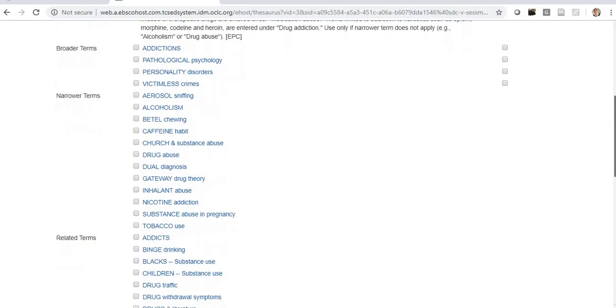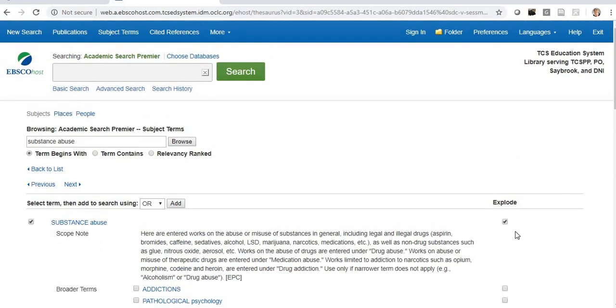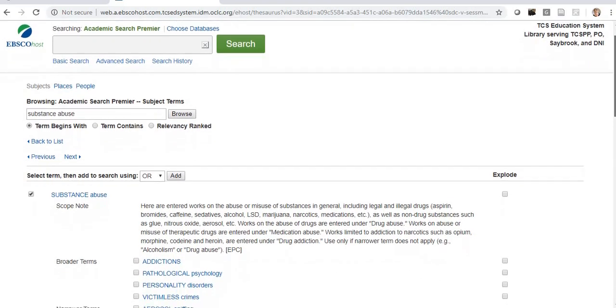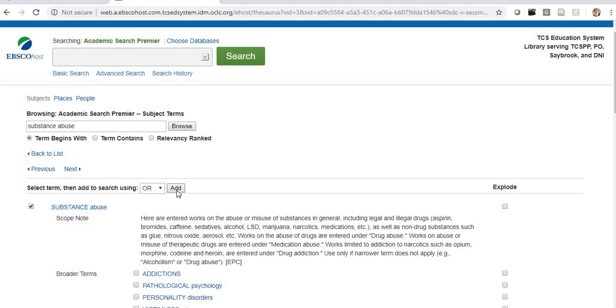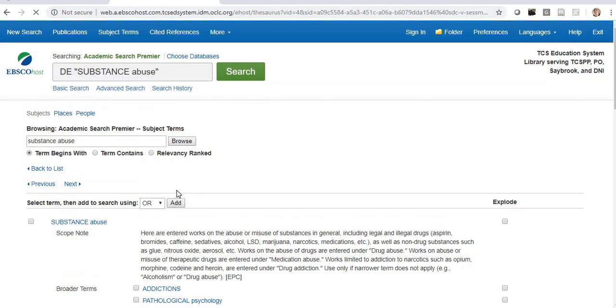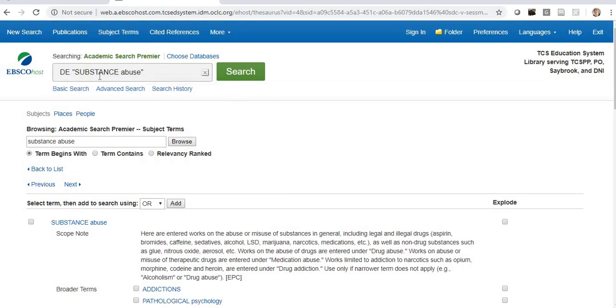So right here we have this list of narrower terms. It will take those terms and add them in if you use explode. I'm not going to do that because that would probably result in a lot of search results. So we're just going to say substance abuse, add. And you can see here it's put it into the database lingo. This basically is saying that you want to do a phrase search as a subject term search for substance abuse.